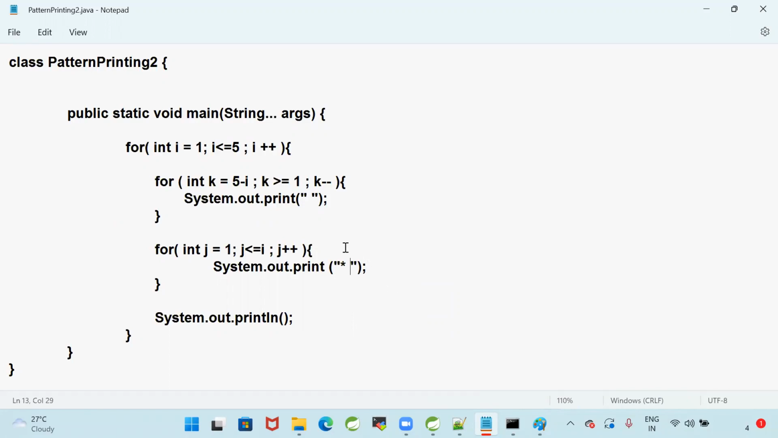Why are we taking K minus minus? We need to decrease the K value, right? I is equal to 1. 5 minus I, that means 4. 4 is greater than or equal to 1, so 1 space will print. K will decrease to print the spaces. K value is starting at 4 and it is decreasing.